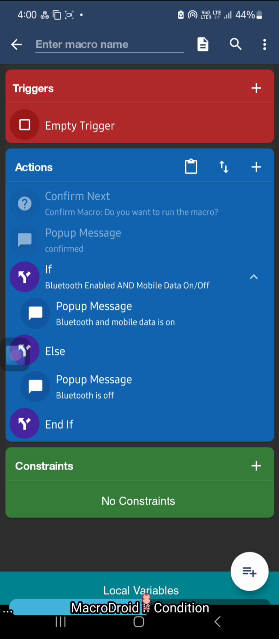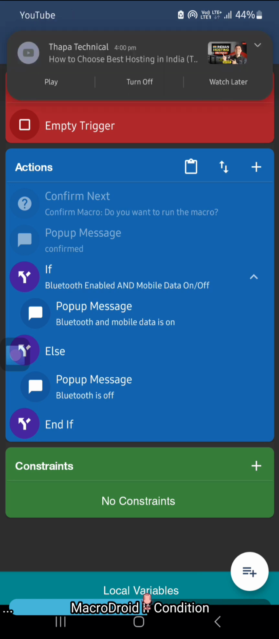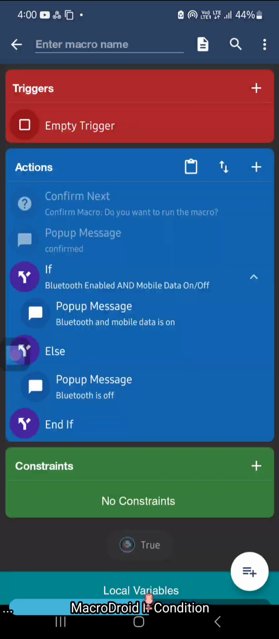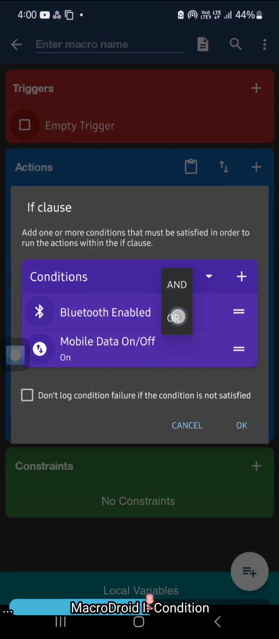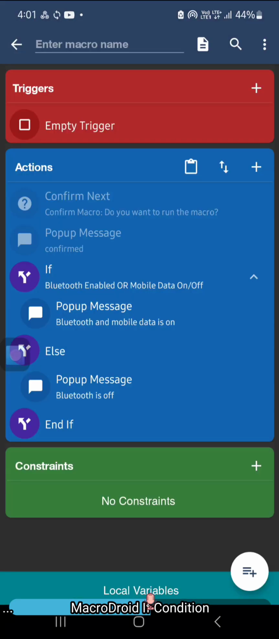Okay. Now change it to OR logic. To configure this if condition, change AND to OR and click OK. Even if one is true, the pop-up will show. This gives you flexibility for fallback behavior. Test trigger. Now Bluetooth and mobile data are on, because mobile data is on or Bluetooth is on. That's why the condition is satisfied and the pop-up message will be shown.